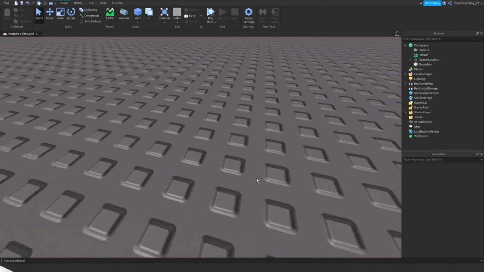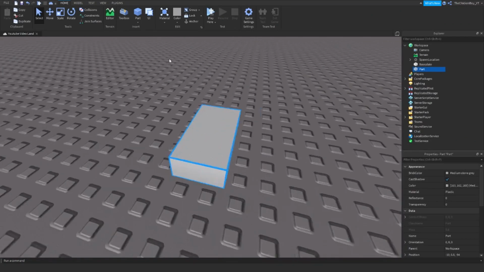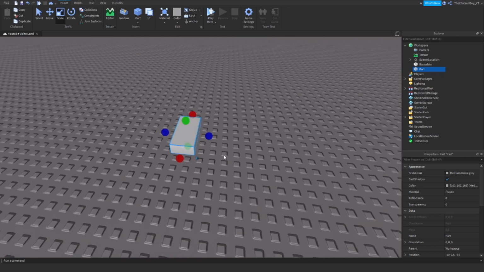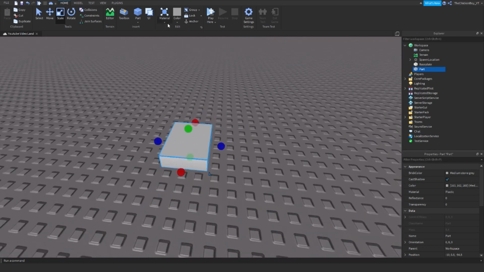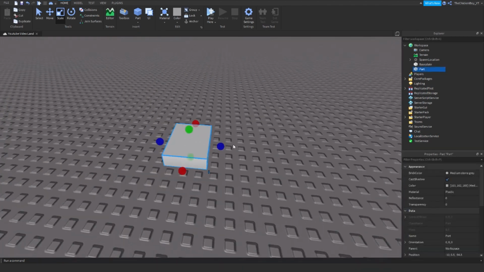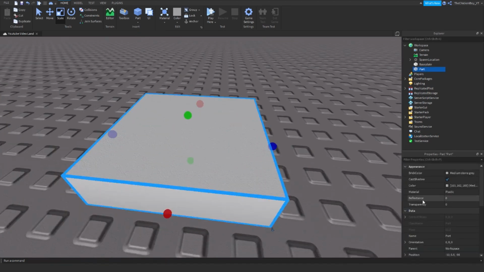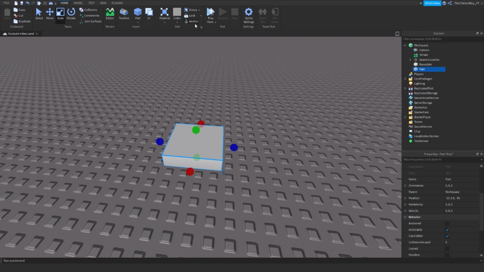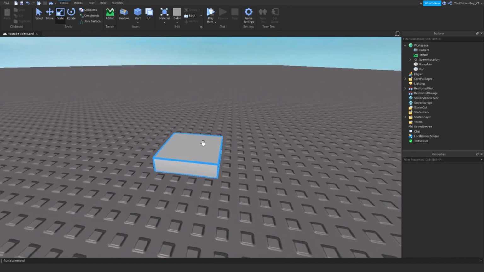Alright, so the first thing that you need to do is insert a part inside the workspace. Just scale it however you like. It doesn't need to be a block, it could be a sphere, wedge, cylinder, anything. Just add your part in, customize it, anchor it if you want it to stay still, not move.